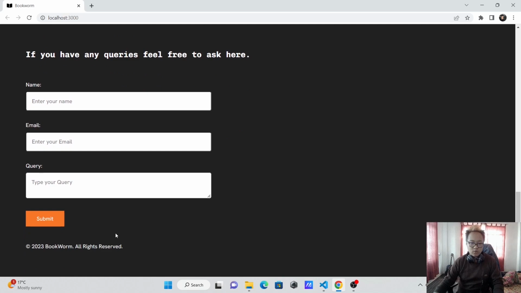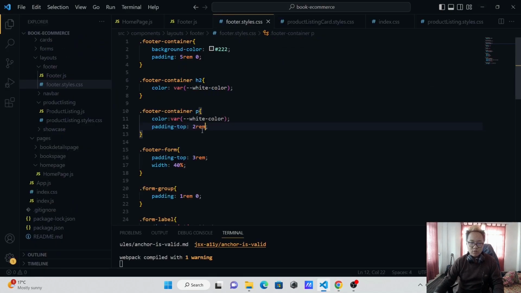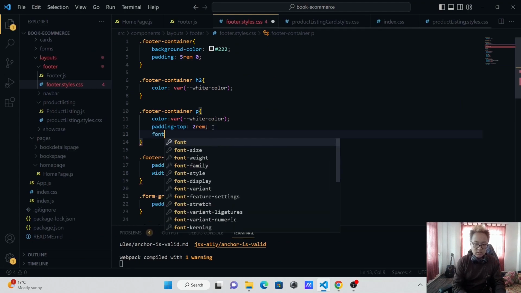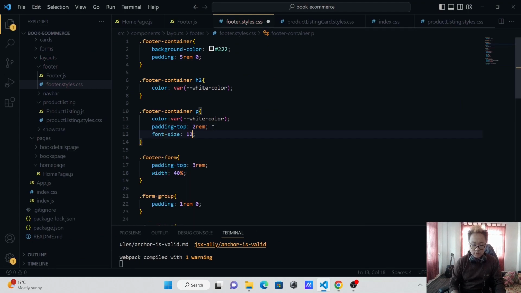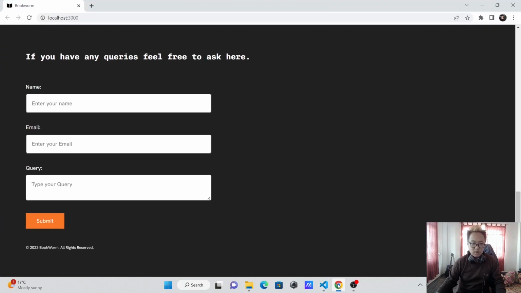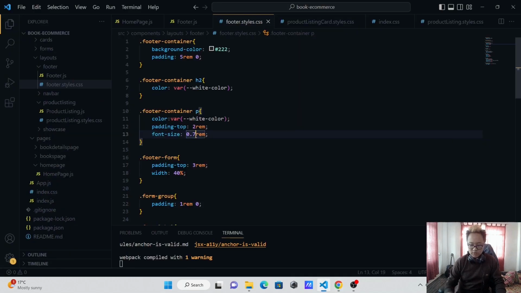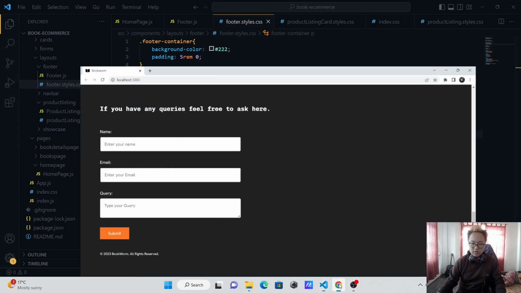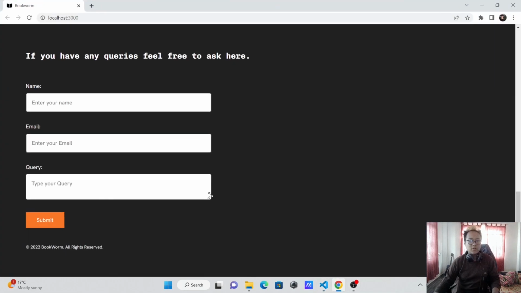The only thing that I would want to have here is the font size. I want to make it a little bit smaller, so font size of 12 or like 0.7 rem. I think that should do it. It's way smaller. Let's try with 0.8. Yeah, I think that is much better.